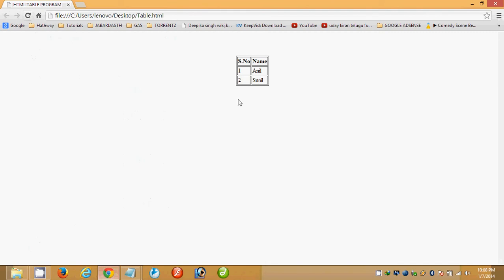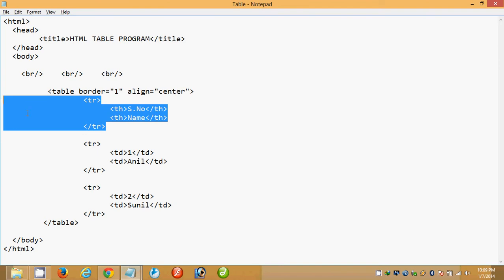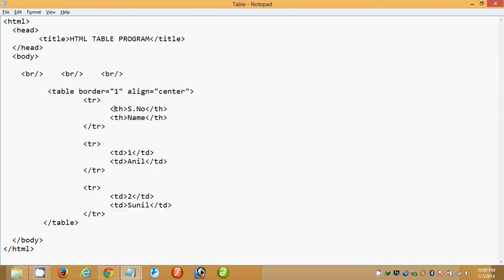Refresh it. Now see, the top row is called table header. That is in bold letters, and the below rows are called table data rows. Those are normal rows, so they are unbold. So to represent a header row, we use the th tag. This is the header row, and these two are the below rows, which contain data. And th stands for table header and td stands for table data.